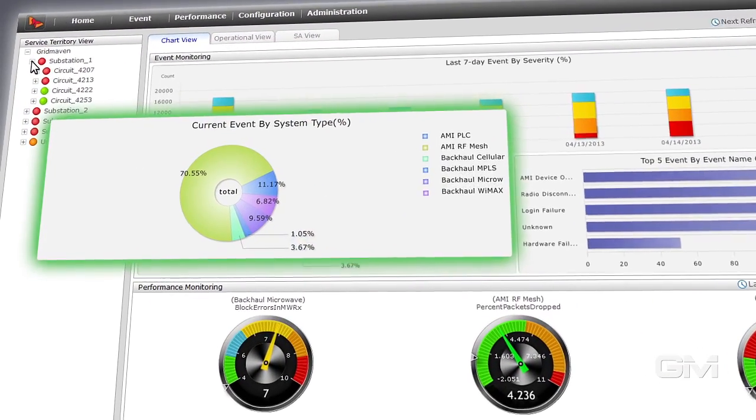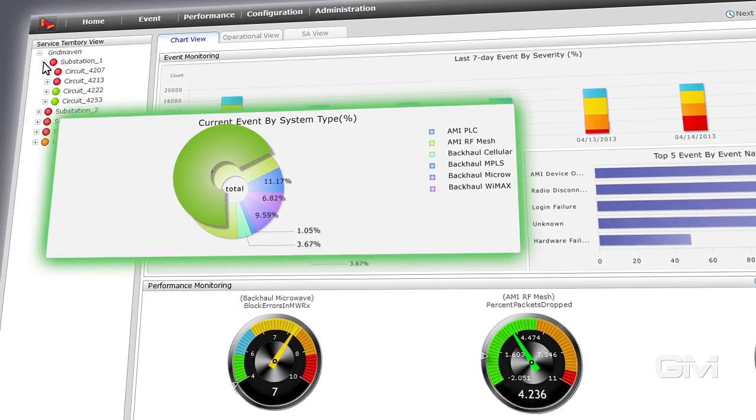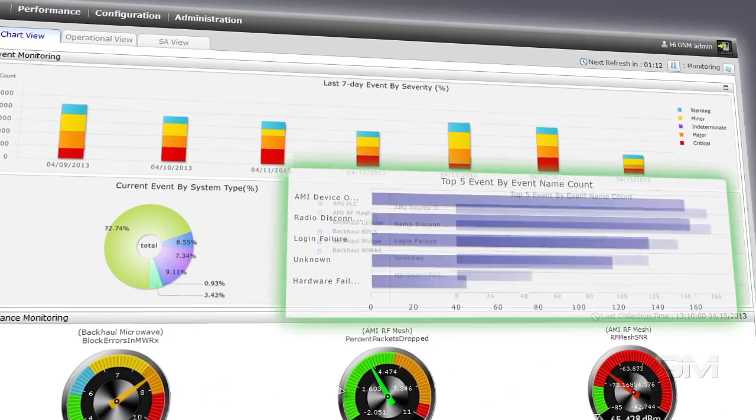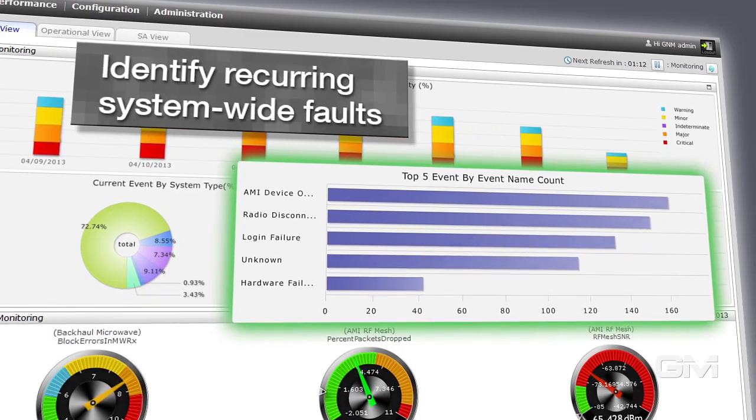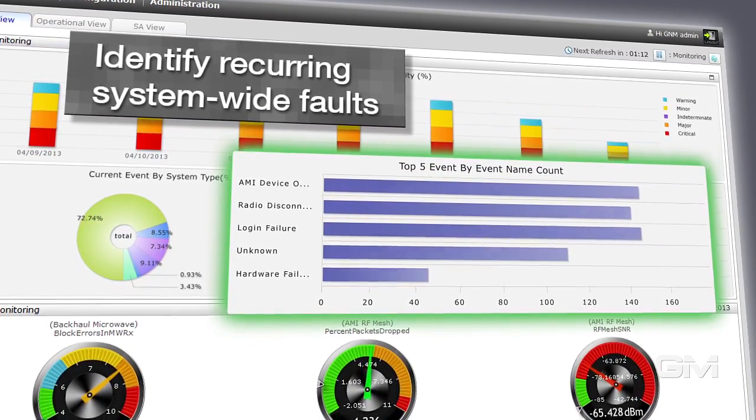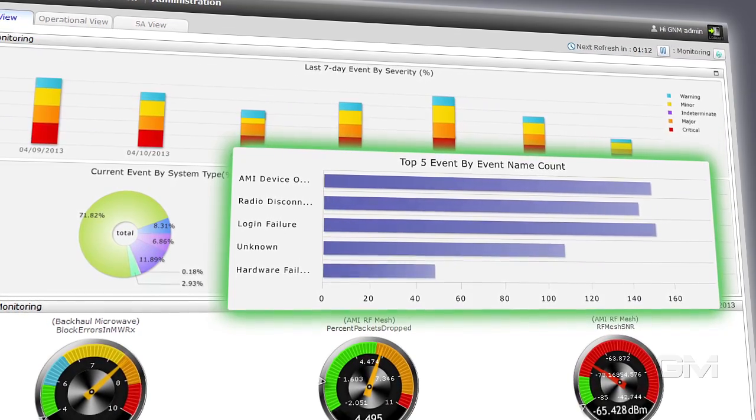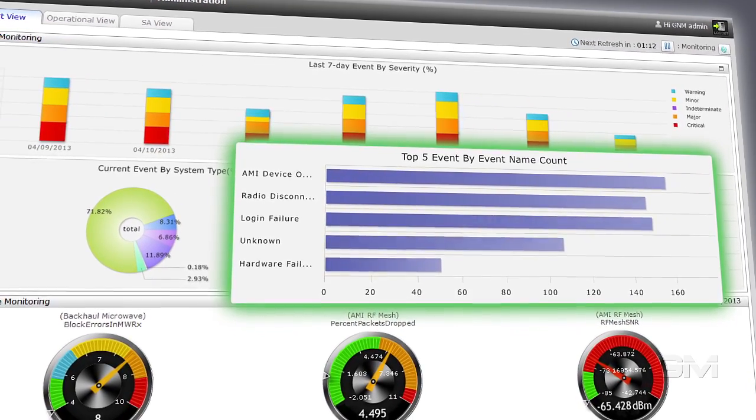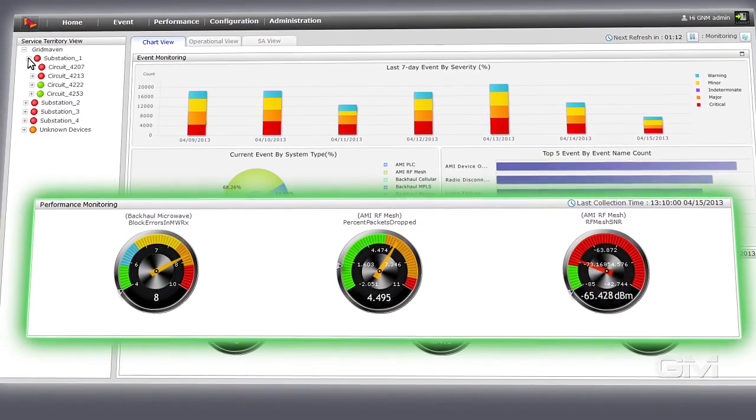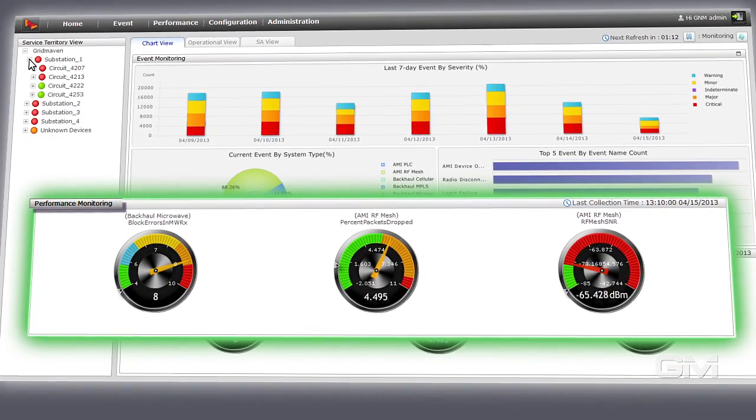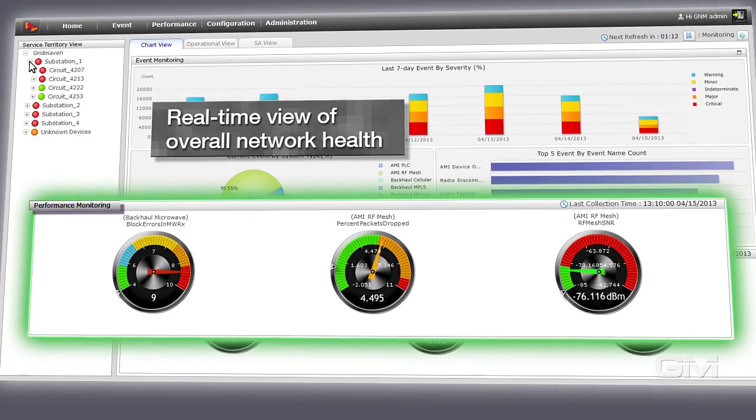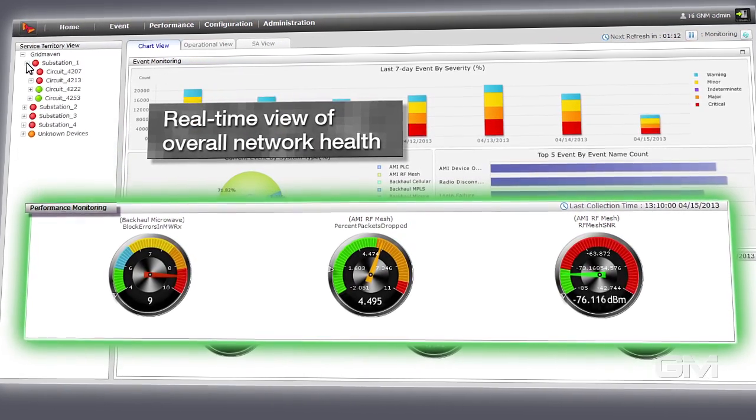The graph on the left is showing that the AMI RF mesh network is generating the majority of alarms. This graph shows the top 5 event types that are occurring across all of the monitored networks and can show recurring power issues, which may indicate that you have a wider problem propagating across your system. These 3 dials are monitoring the performance of the system in real time. Here we can see declining signal strength or limited backhaul connectivity, indicating an impending problem.